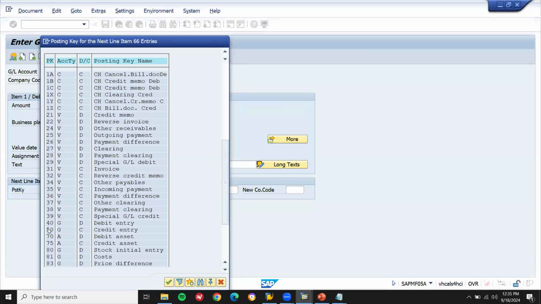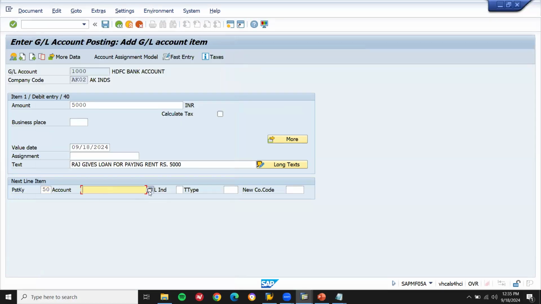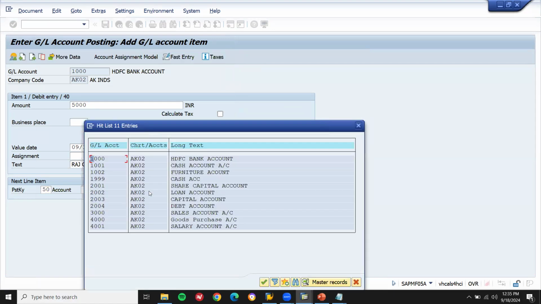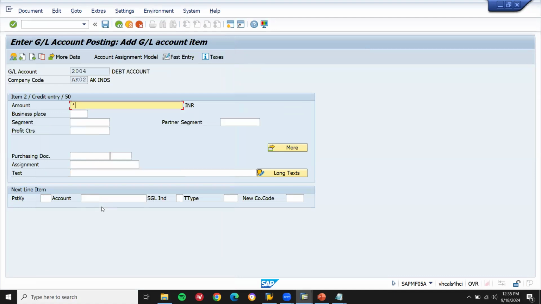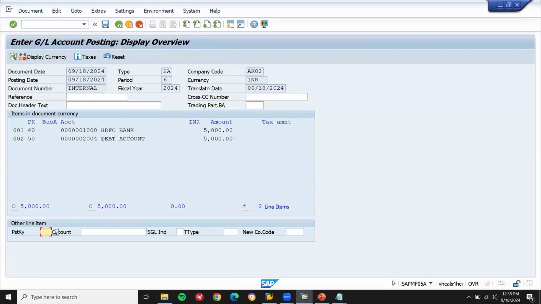So where would you credit? The debt account. Select the debt account, 200. Press enter. When you enter a star, the amount you entered in the previous screen will be displayed here. You don't have to do anything here. Just simulate and post. See here, the HDFC account and the lower debt account, 5,000. Just post it and save it.